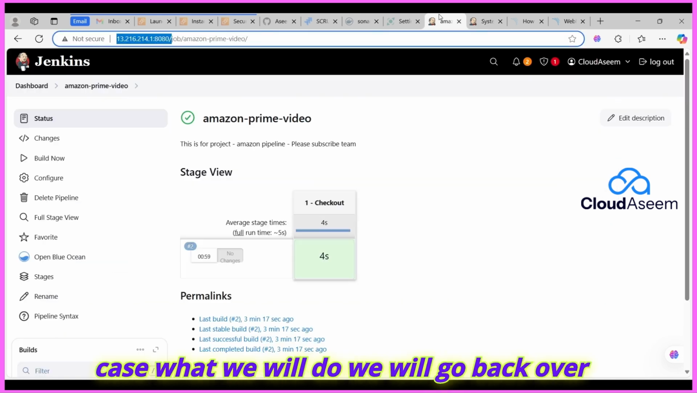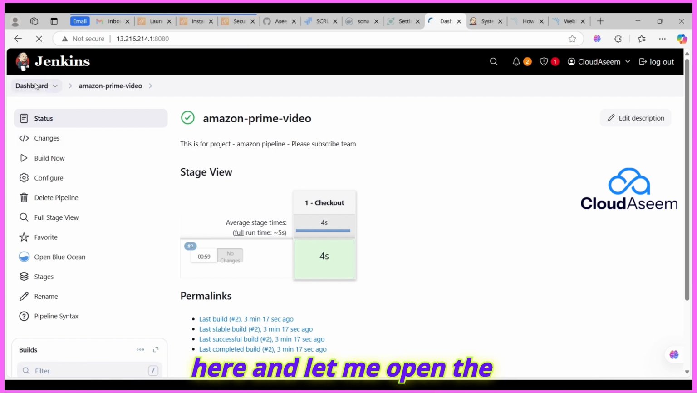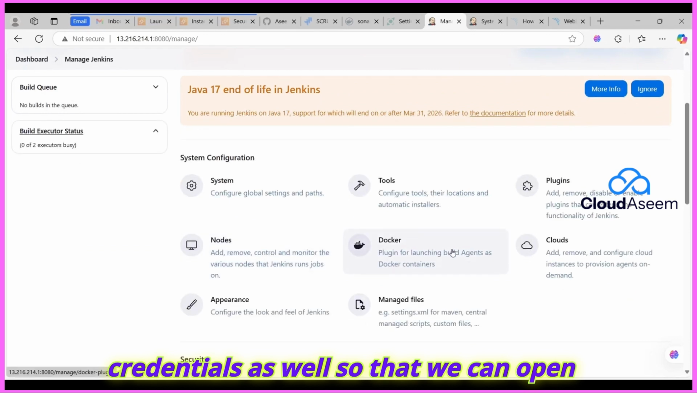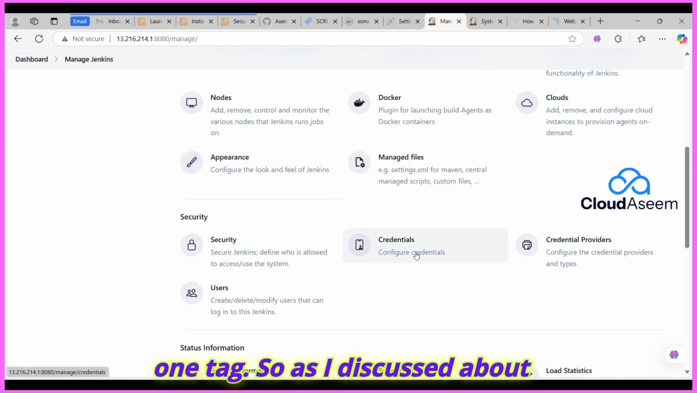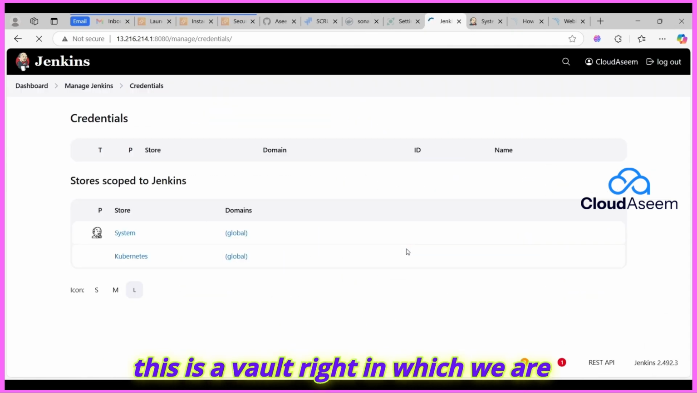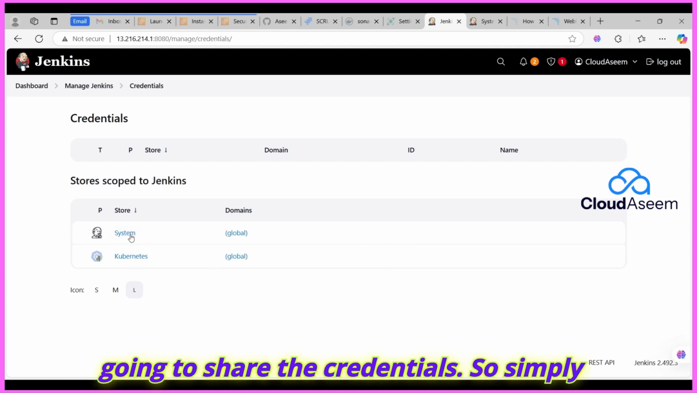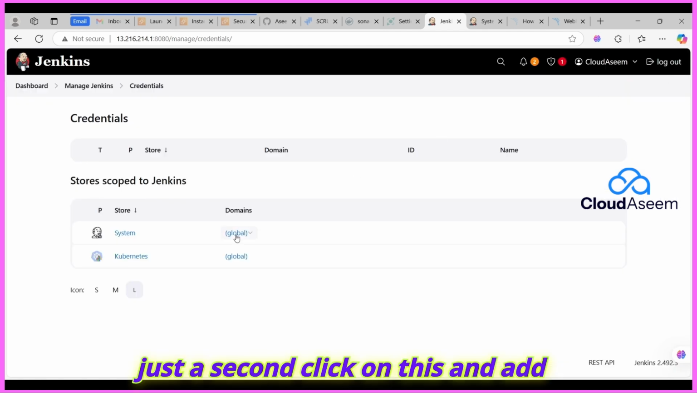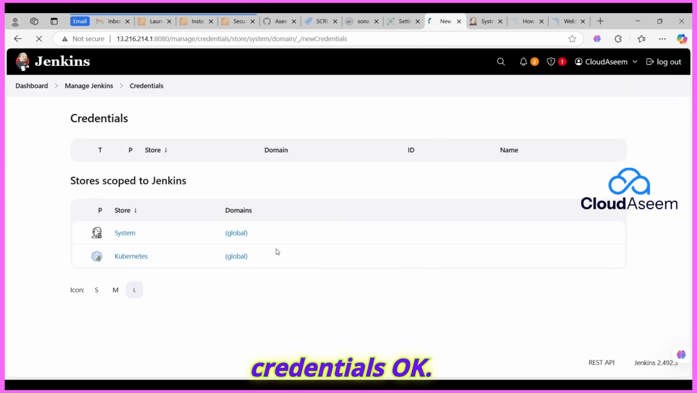So for that use case, we'll go back over here and let me open the credentials as well so that we can open one tag. As I discussed, this is a vault in which we are going to store the credentials. So I'm going to click on this and add credentials.